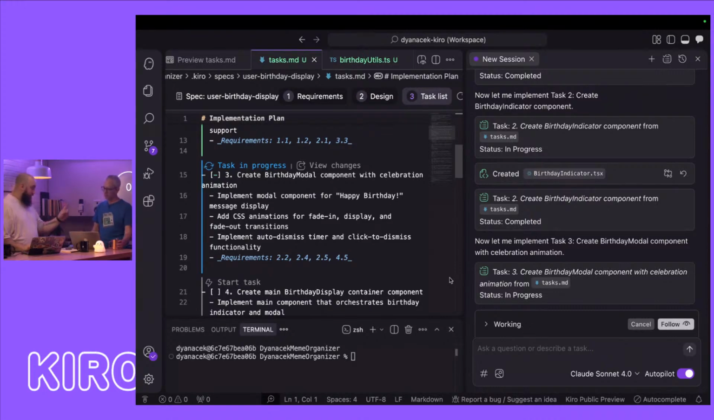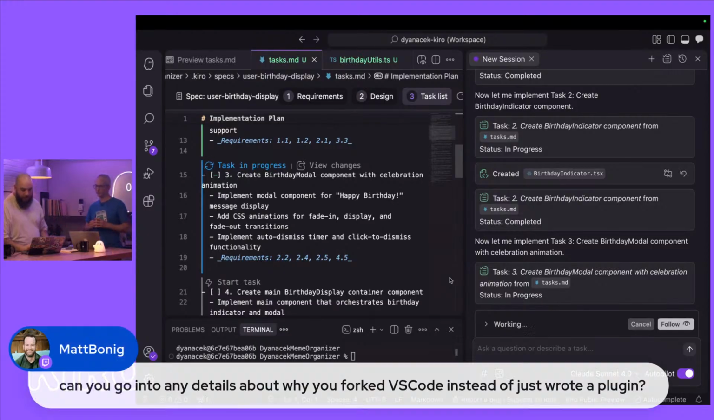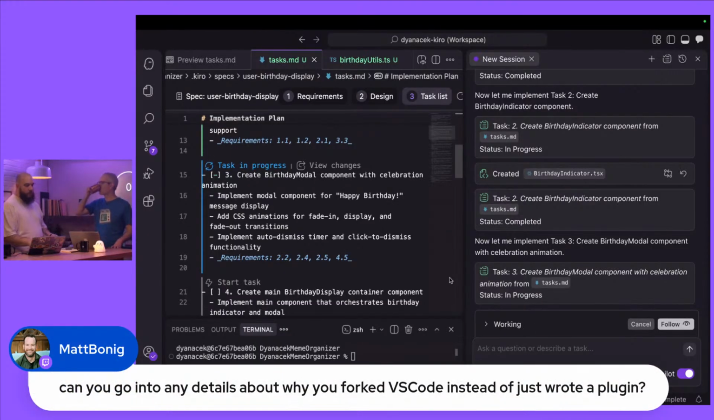Okay, before we continue, before we talk about steering docs, there's a question here from Matt. Can you go into any details why we forked VS Code instead of just using a plugin?